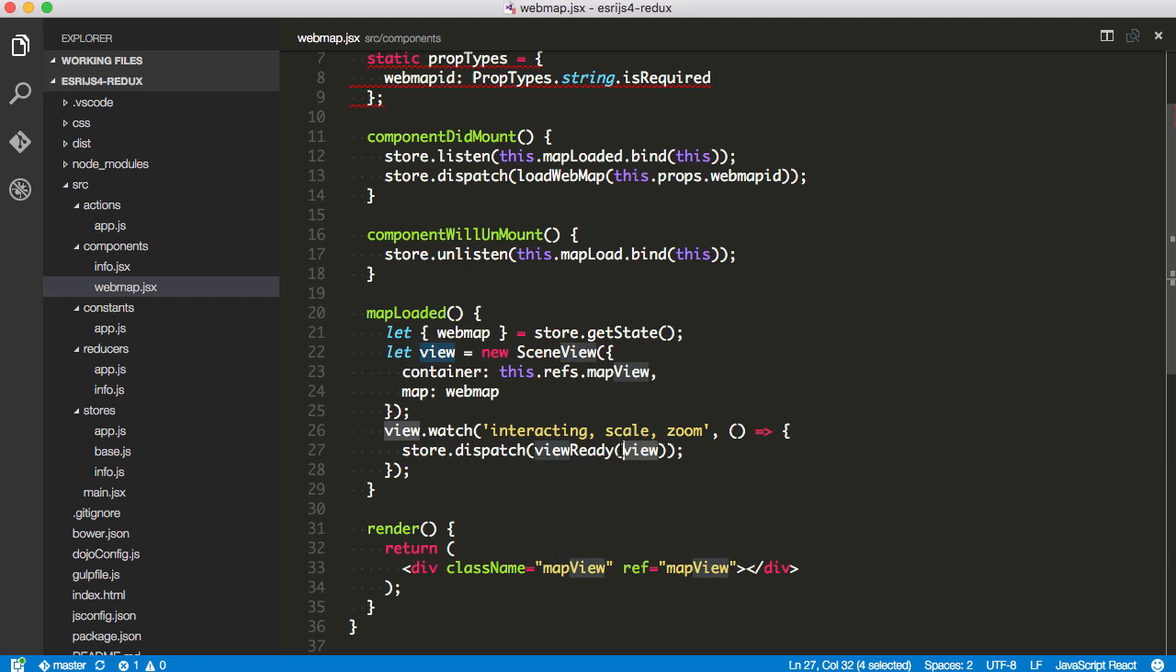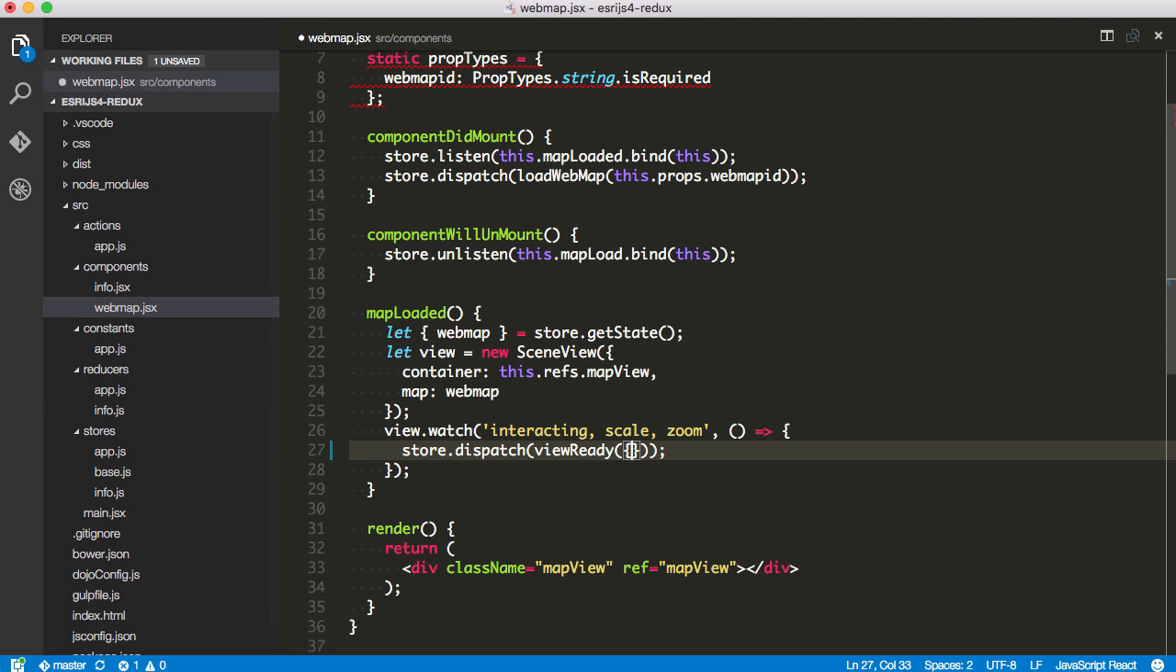I could have done this like this. Just grab this here. I really could have just done that, and that would also work as well. Again, this is all ES6. This works just fine. But just to be simple, I'll just pass the entire view along, and I'll let the reducer itself go ahead and pull those values out of the view that I'm sending.